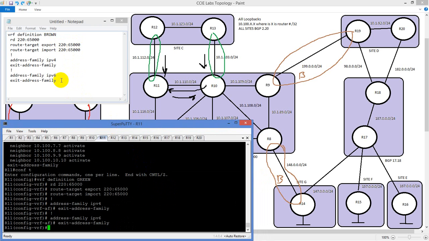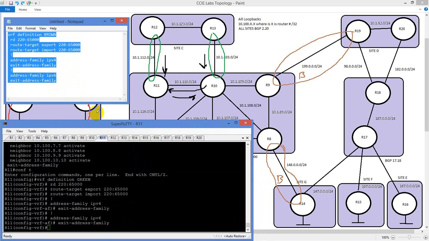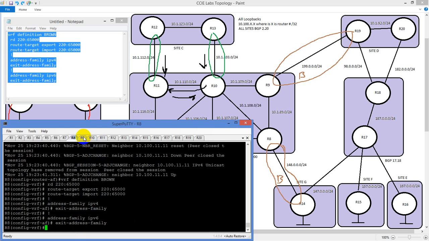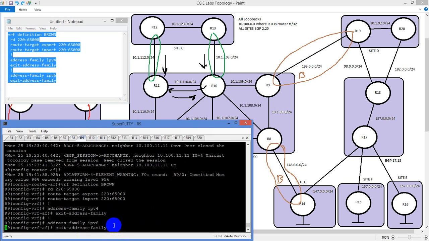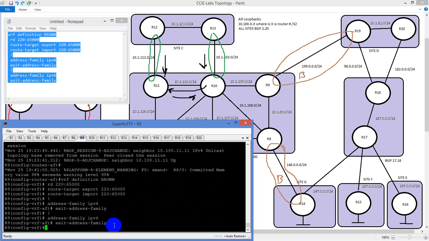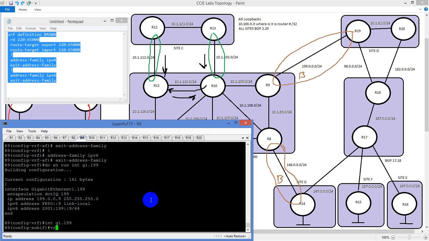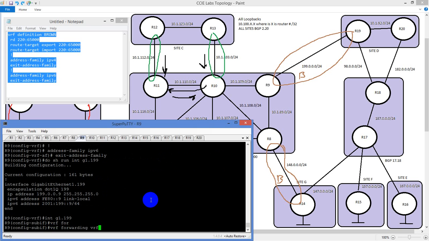So we're going to do brown, and we're just going to copy and paste this information into 8 and 9. So we'll go to 8 and right click and paste. So we don't actually have to exit out of it like I was saying a minute ago. You can do it from right there. So that configures all of that. And now we just have to, on 8, put this guy in a VRF and put this in the VRF, and we should be good to go. So on 9, we're going to do a do show run interface gig 1.199, and we're going to type in interface gig 1.199, and we're going to type in VRF forwarding is going to be VRF brown.